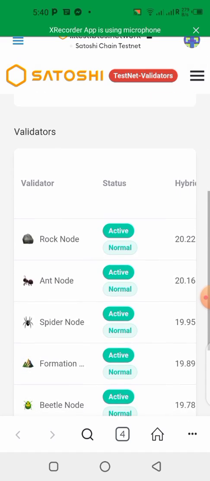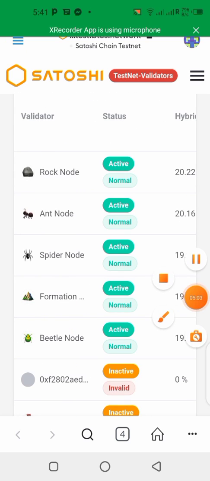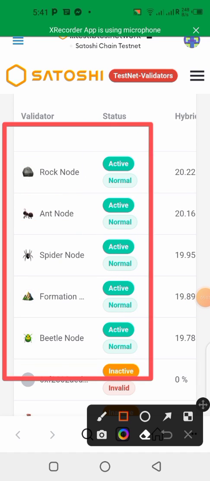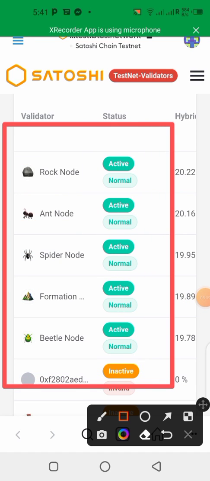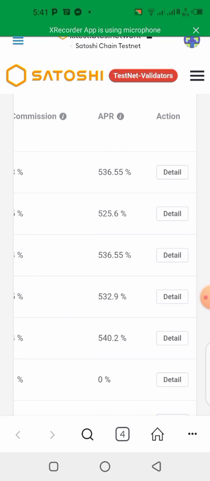Once you get to this particular page, all you need to do is look between these cards that are over here, all these cards that you can see. Come down, choose the one that you prefer, and you come over here. You can see their APR. Check out the percentage; if it's high enough for you, you click on it. But let me just go with the Rock card, which is the first one over here.